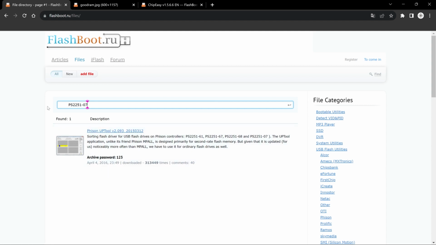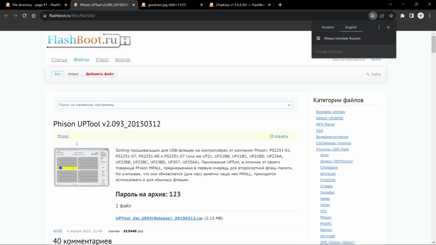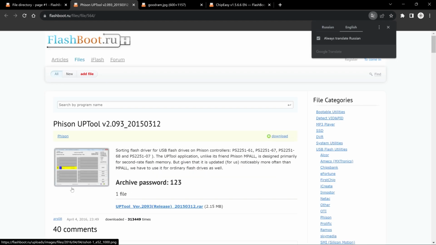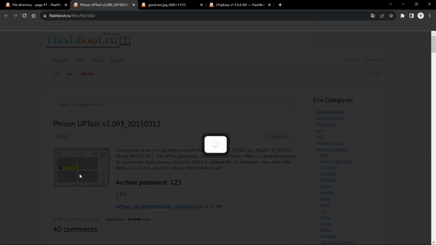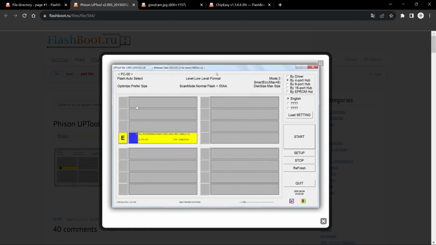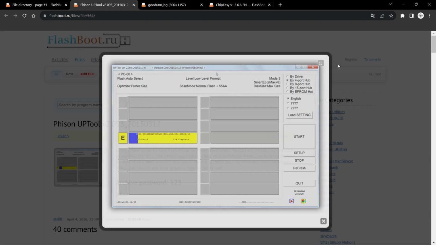And here we go. Here's a program that popped up, Phison Up Tool. And this basically lets you reflash the firmware for the Phison controller. Now, you might have a different application depending on what kind of controller you have. But this application right here is the one that you can use to reflash the firmware. And they're normally pretty easy. They normally have a easy start and go type of thing.